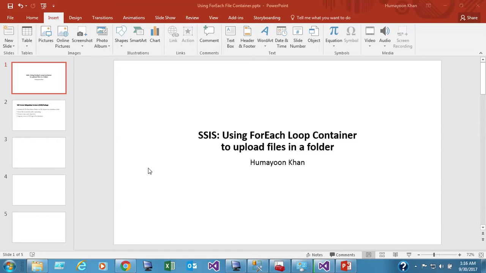In this video, we will learn how to use the ForEach loop container of SSIS, the SQL Server Integration Services. This ForEach loop container can be used on several other enumerators, but in this video, we'll loop through files in a folder and upload them into the database table. While we are doing that, we'll also log an entry in a log table with the file name and how many rows got uploaded.